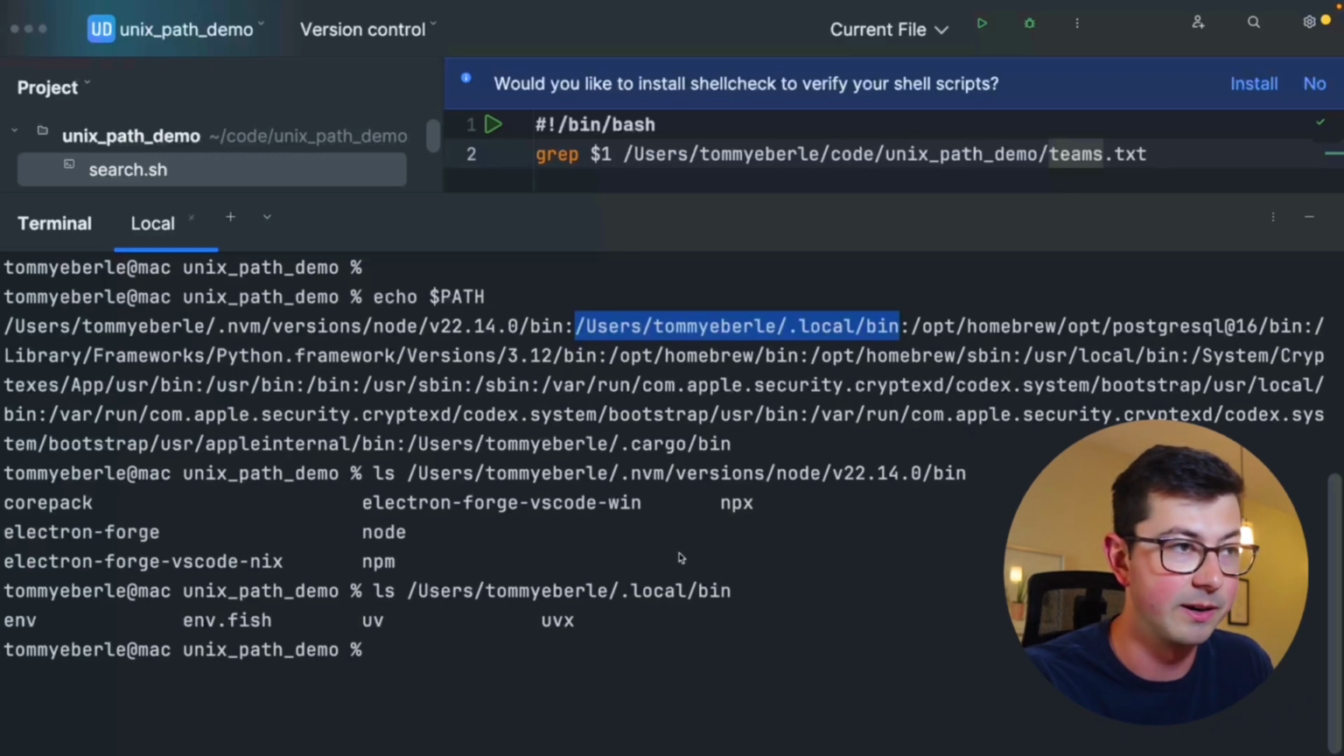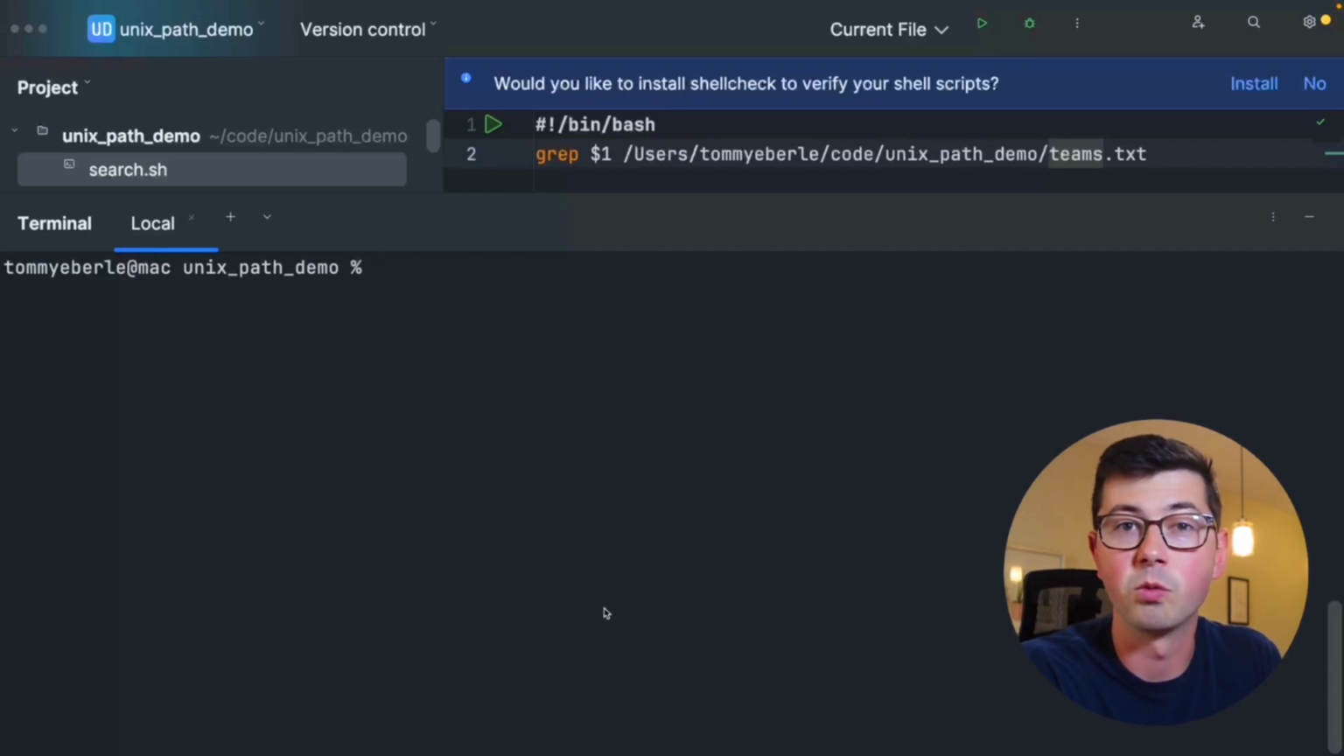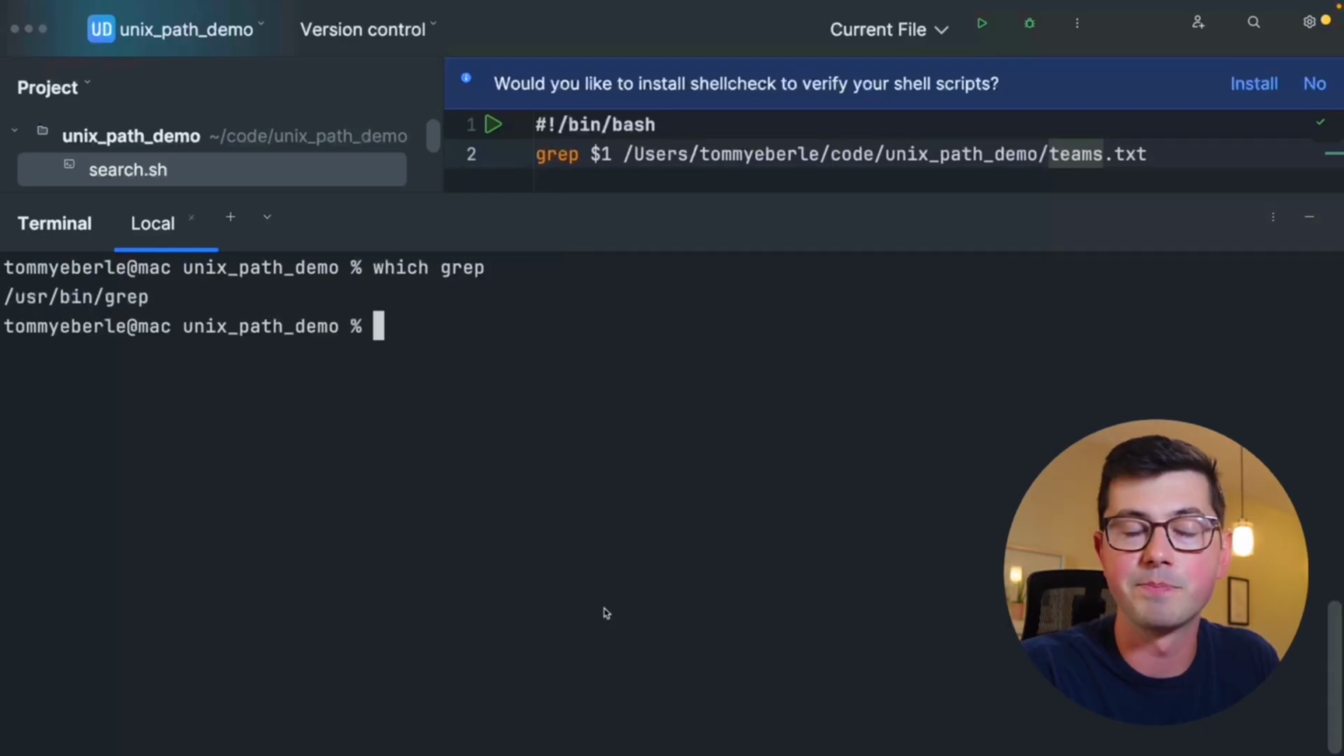So we're going to continue here. And I also don't see grep here. So where is grep? There's a lot of directories. I don't want to actually have to search through each of these here. Well, luckily, there's a really handy command called which. We can run which grep. It's going to tell us exactly where the grep executable actually is.